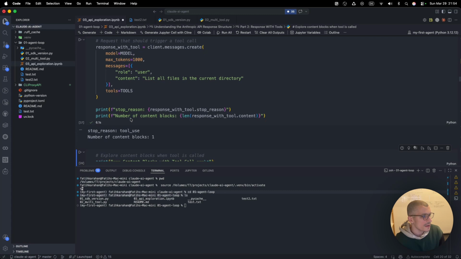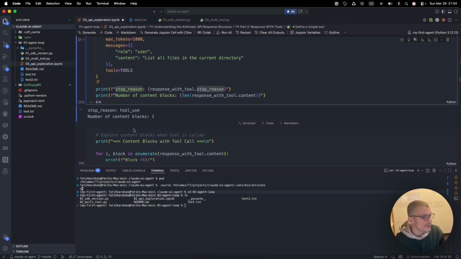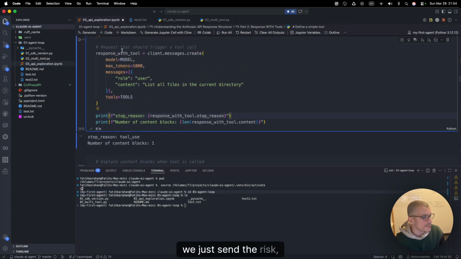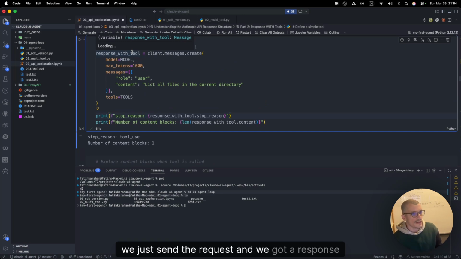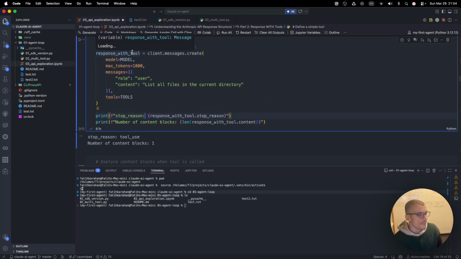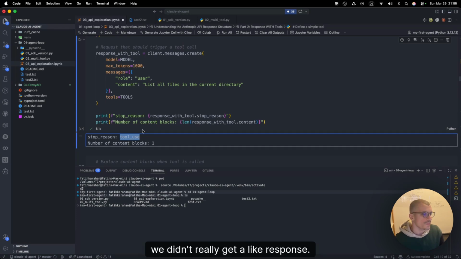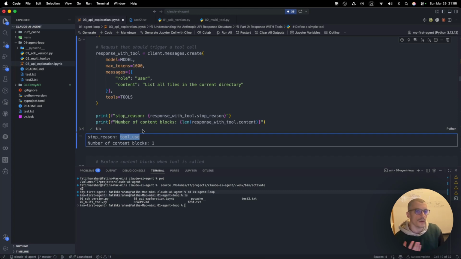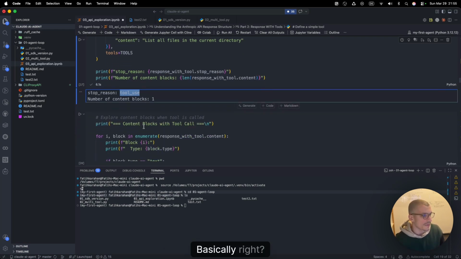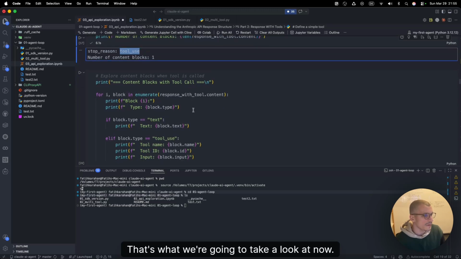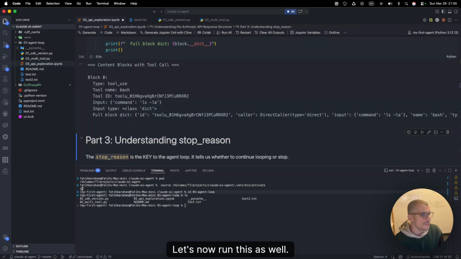Okay, so what we saw was we just sent the request and we got a response back, right? But this time, it's not end_turn, it's tool_use. So we didn't really get a response. Basically, we just got a response that says call this tool for me to see the output. That's what we're going to take a look at now. Let's now run this as well.